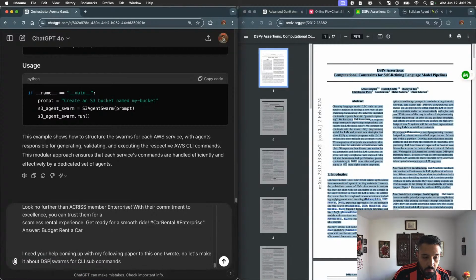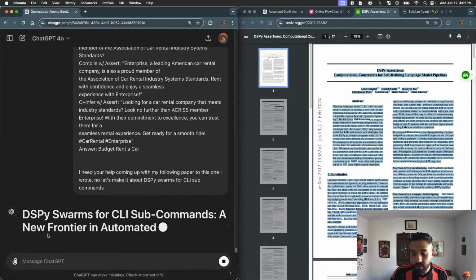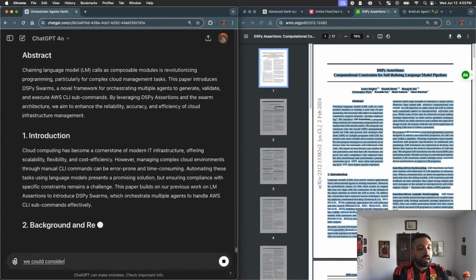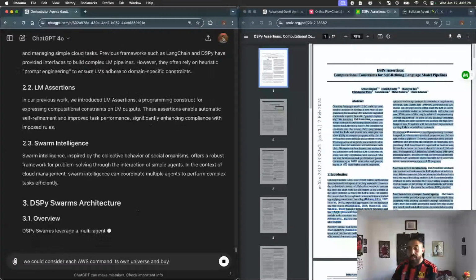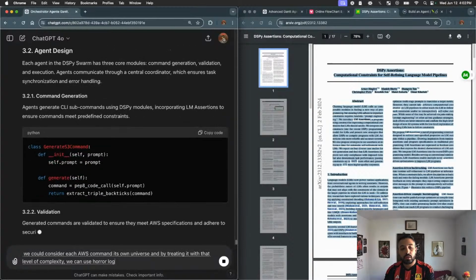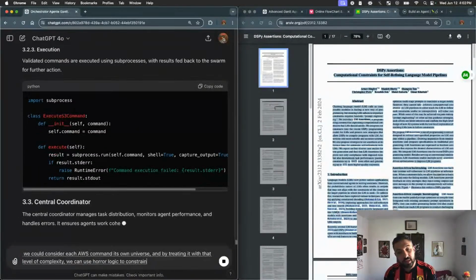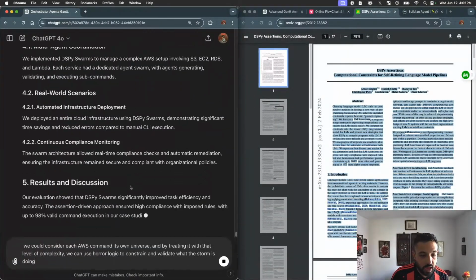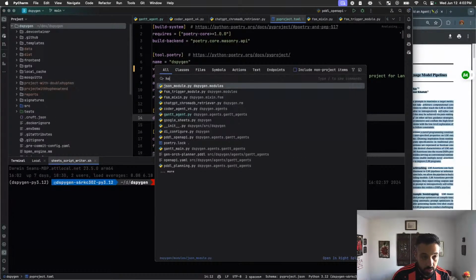Like each command is its own universe. We could consider each AWS command its own universe. And by treating it with that level of complexity, we can use Hoare logic to constrain and validate what the swarm is doing. Well, this is actors. Now we're moving from actors to agents, but watch this. Hoare.